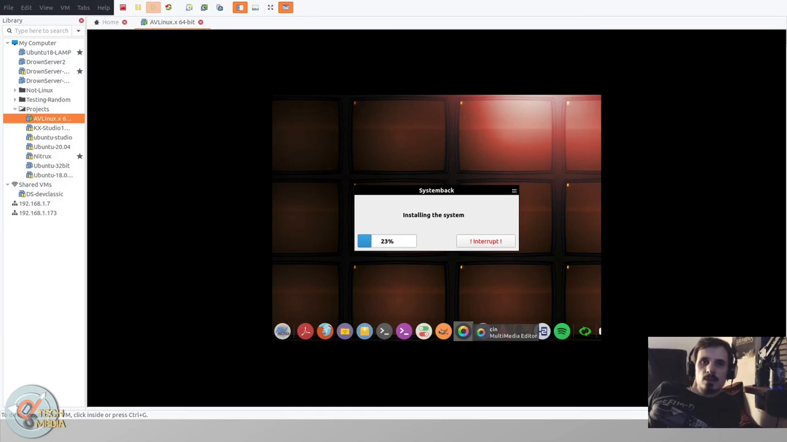And the reason why I installed AVLinux on its own machine when I got started with it was simply for the fact that I didn't feel comfortable installing it alongside even another Linux distro. I wanted it on its own hard drive with its own partition. That way I could just remove the possibility of losing any of my data or messing anything up entirely.